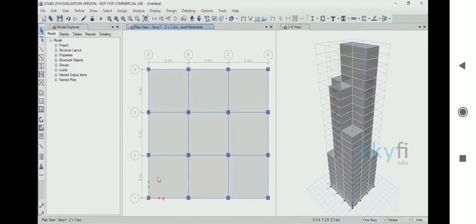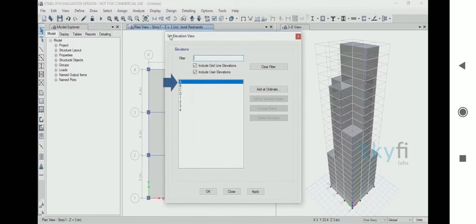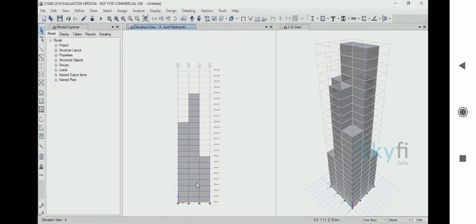You will now be assigning the wind loads onto the building claddings. With the Plan View tab selected, click on the Elevation option. Select the elevation side A, and click on OK. Select the All Stories option. And select all the cladding shells.